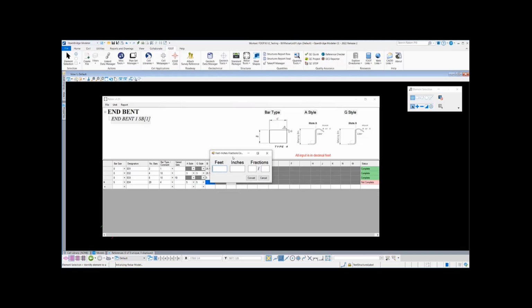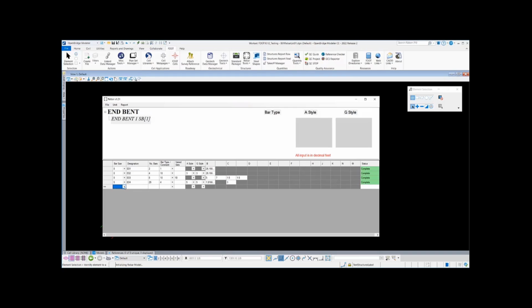So I'll go ahead and enter in just some values for these. We'll do B as 1 foot 11 inches, and then we'll have this C be 3 feet. So now we've completed this bar. We'll do 1 more bar. We'll call this 6 EO5. For number of bars, we'll say 8. For the type of bar, we'll say 23 here.